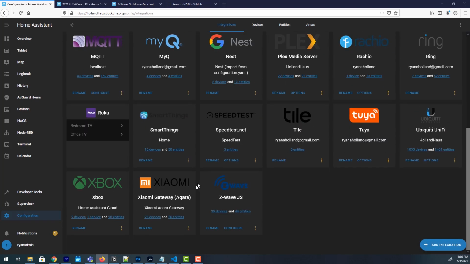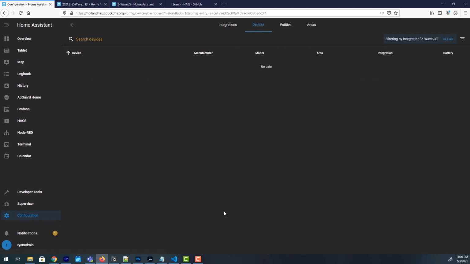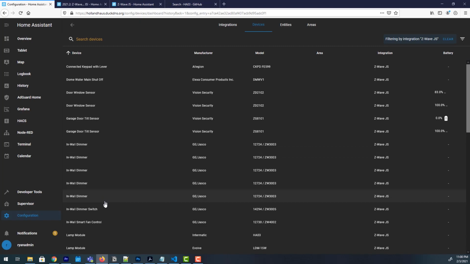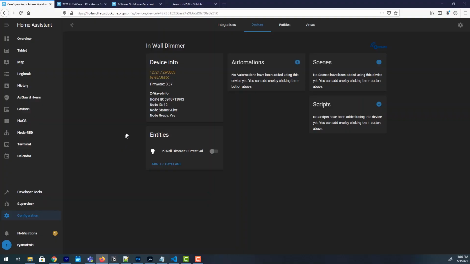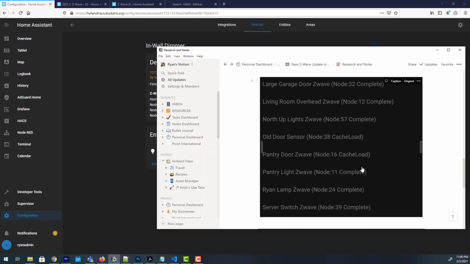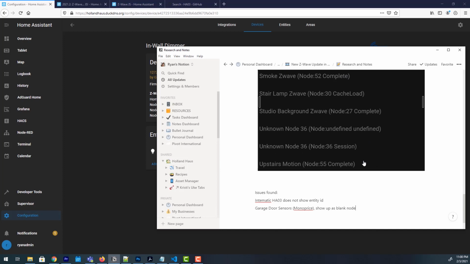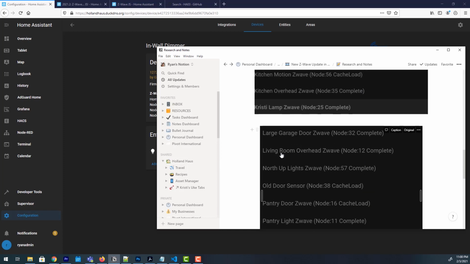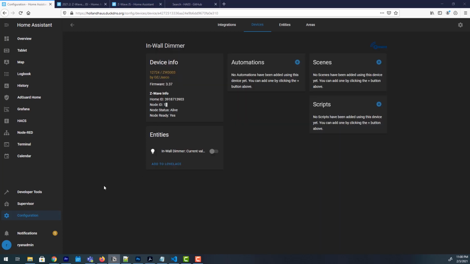So if we look through the list of devices here, we'll see a lot of these in-wall dimmers. I have a lot of these GE Jasco ones around. So this would be a great candidate for going through each individual one and figuring out which one is which. So this shows up as node ID 12. So I'll go back to my screenshots here, and I'll locate node 12 on the list right here. So that's living room overhead.